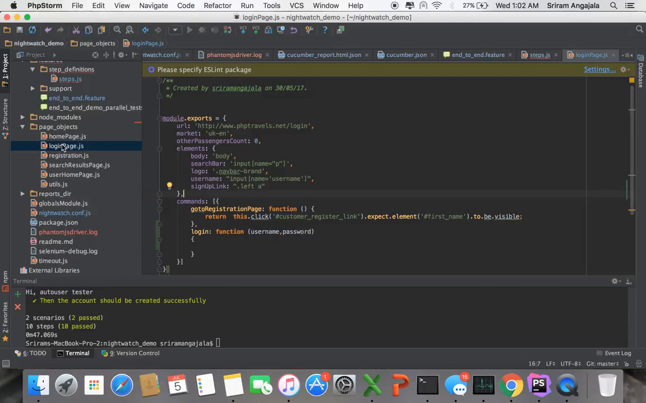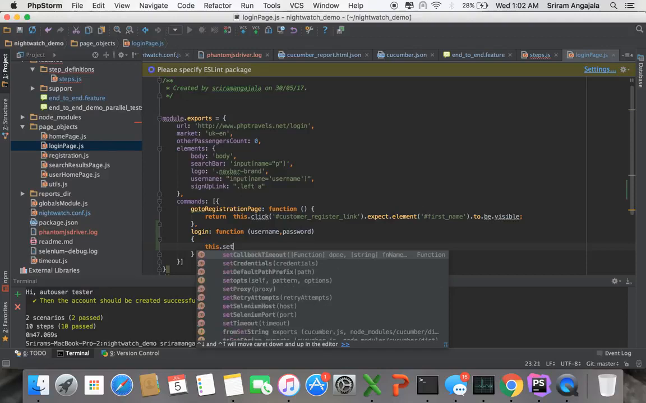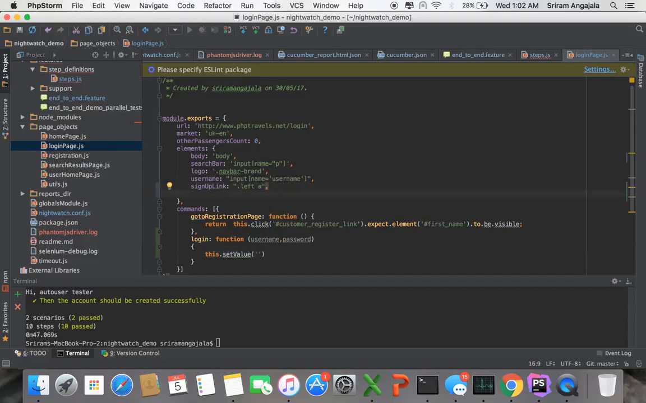so that all the page objects here will get a kind of method called click. And we can actually use this. Now this will be my actual browser object or client object. So what I will do is I'll do this dot set value. The important factor here is that in my page object, this is a concept where I can use aliases.